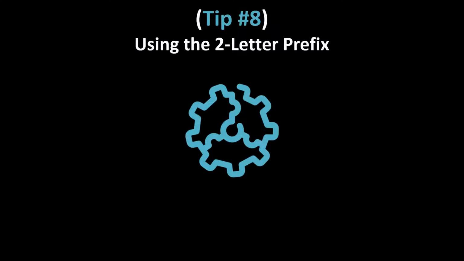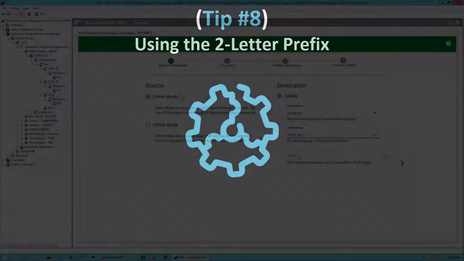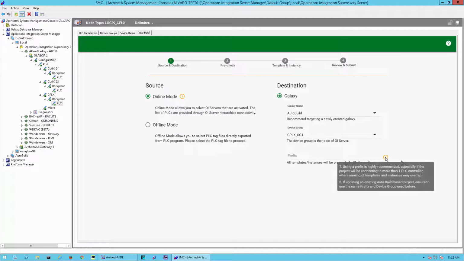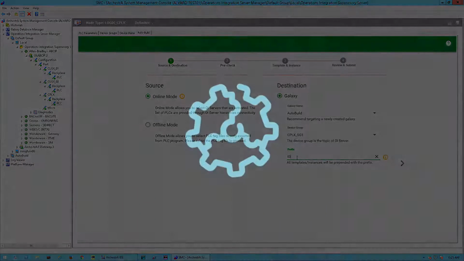Tip number eight, using the two-letter prefix. After you have selected the galaxy in the device group, there's an option here to enter a two-letter prefix. You may want to use that in the case, for example, where you have identical controllers in the field, or you also want to separate the data as you create the structures in your project. So in this example, we're going to use a two-letter prefix.